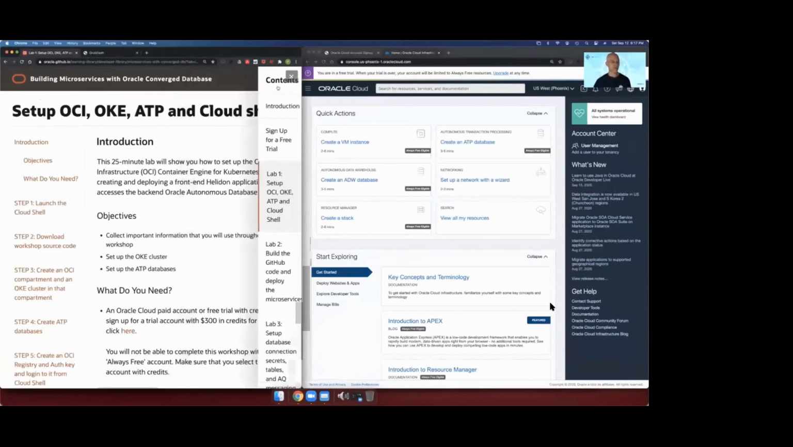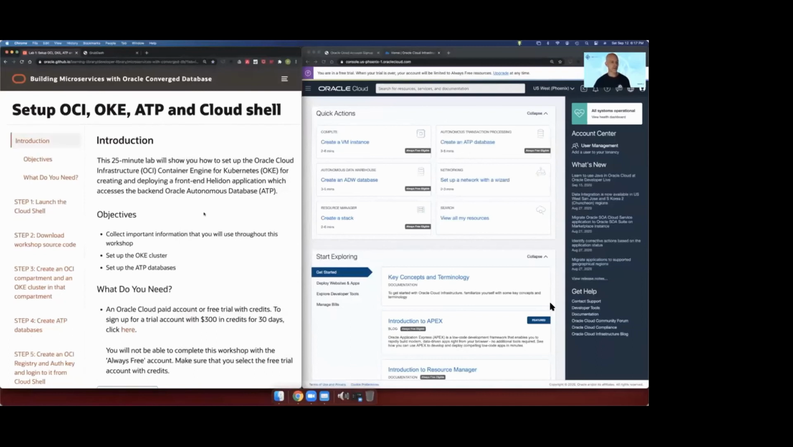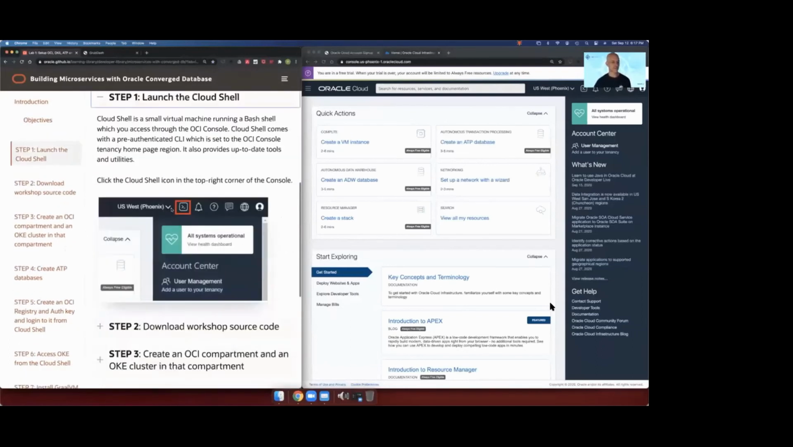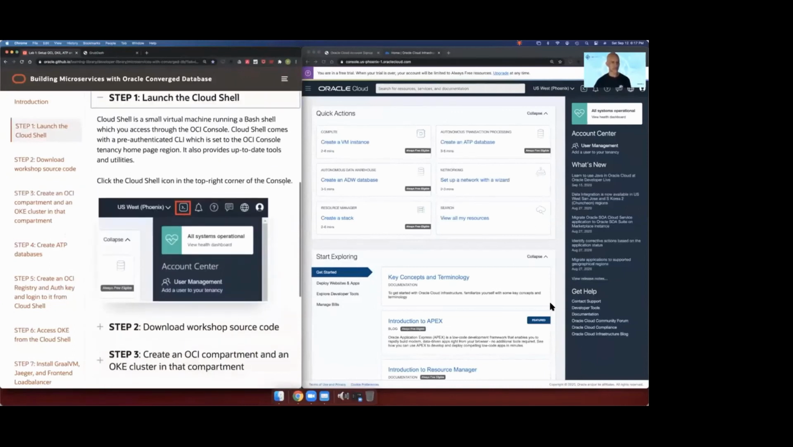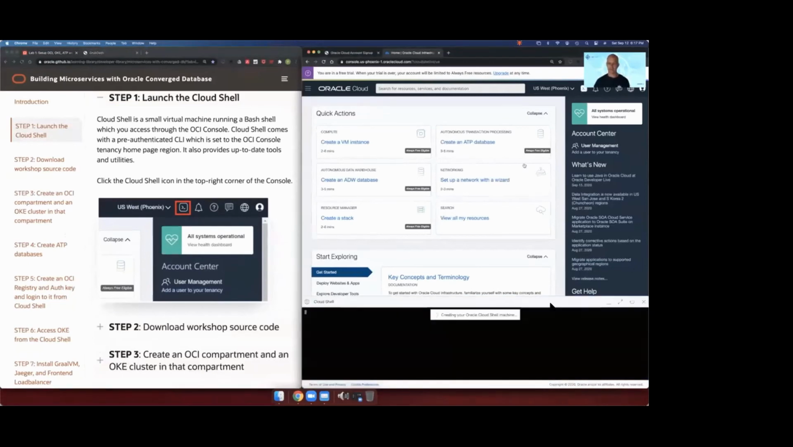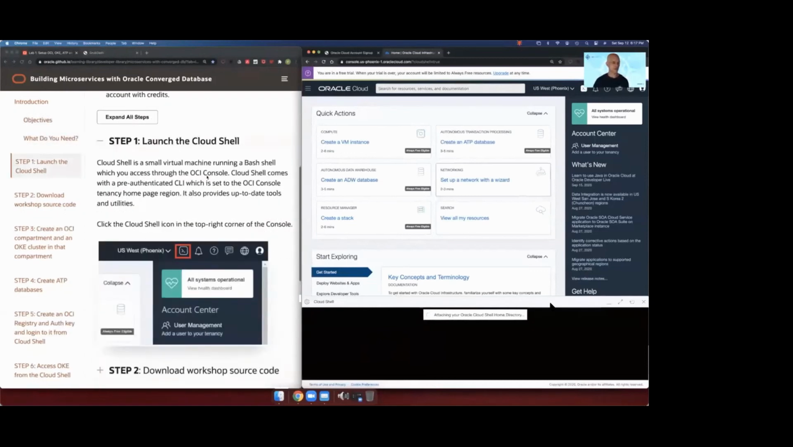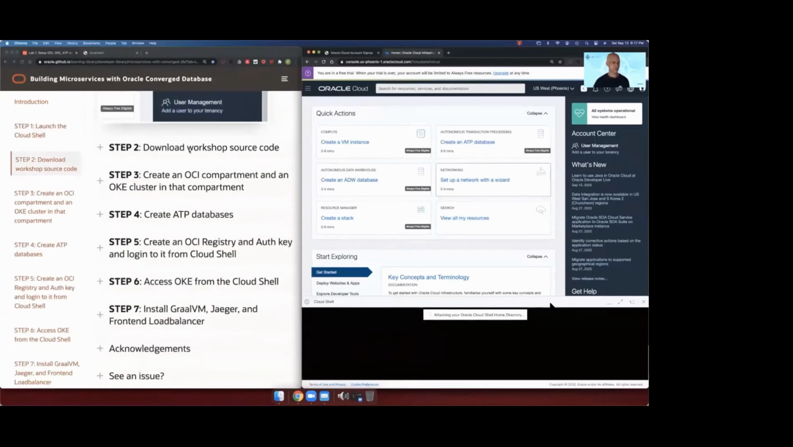What we will do here is go ahead and launch the Cloud Shell. Let's start that first. That's this icon up here in the OCI console. We'll just go ahead and click on that. This is the first time using it, so it'll take a few minutes to initialize. While it's doing that, let's take a little overview of all the things we're going to install here. We're going to get the workshop source code, first of all.